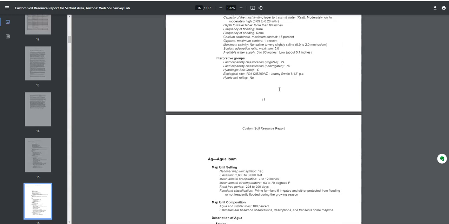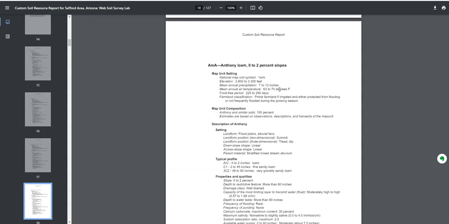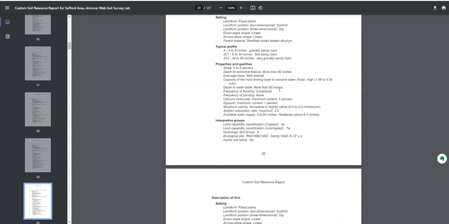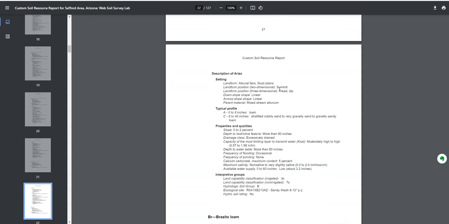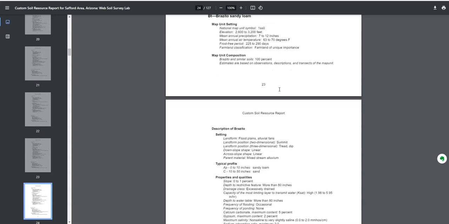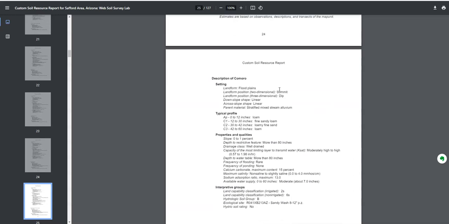Tells you about Safford, Arizona's soils. Again, it's going to be all the stuff that we put into our shopping cart. Listed here, so great resource for anyone using soils.